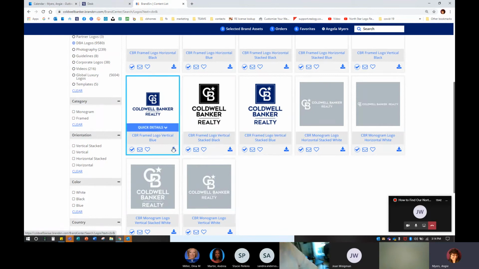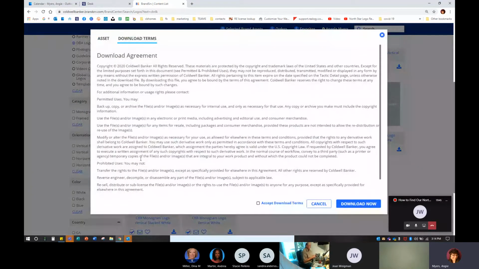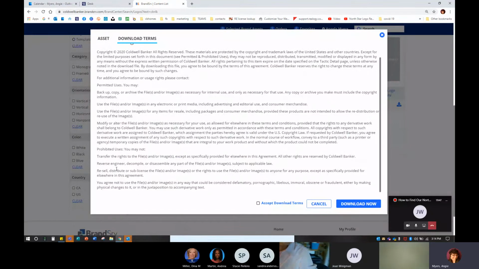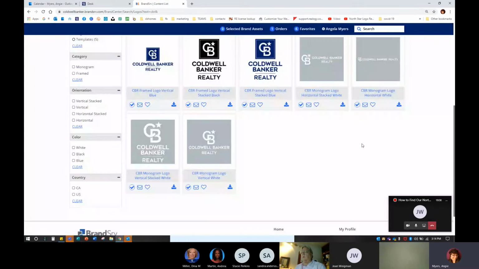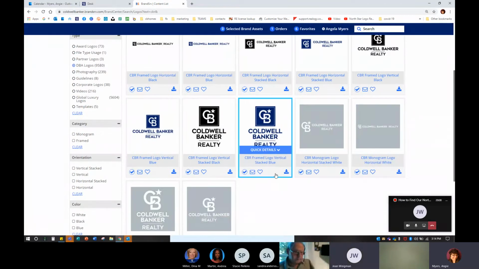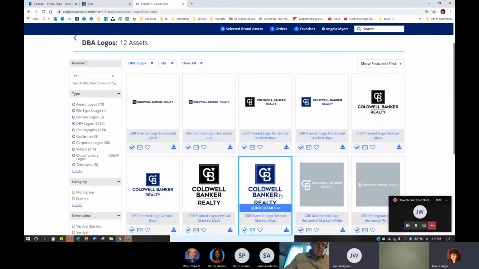But yeah, the way that they word it is a little bit confusing. They also just want to make sure that you're not selling it, things of that nature. I don't think anybody here would do that anyway. So it's just letting you know that these are the approved logos. If you see a logo somewhere else, it's not the approved logo.